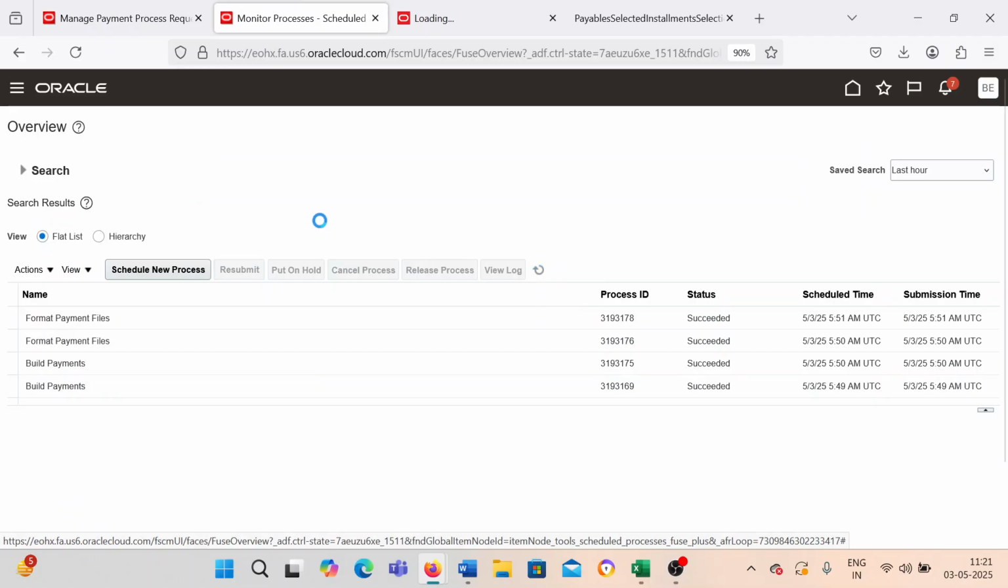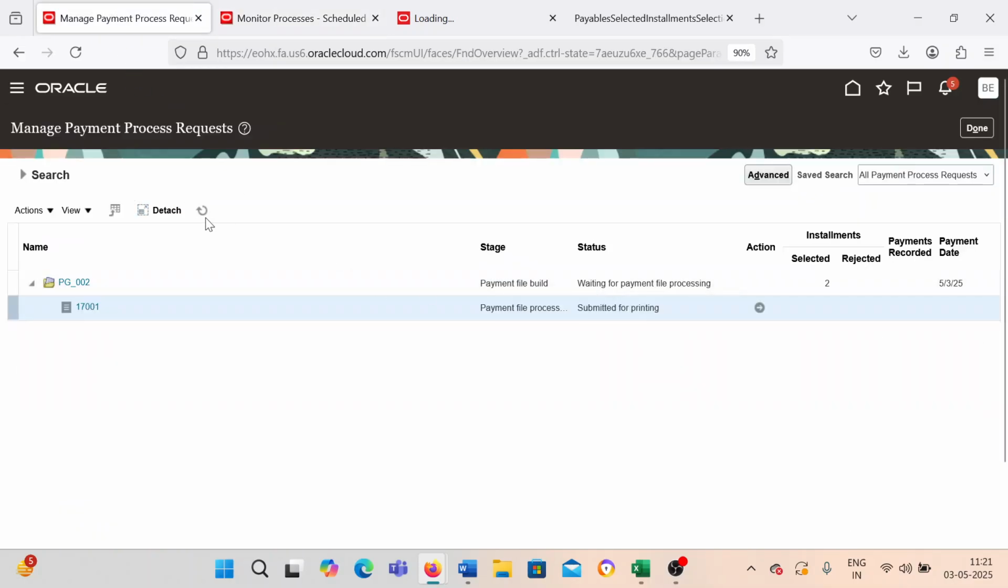Format files done. It is submitted for printing. And the very last thing is here. Click on the action icon.